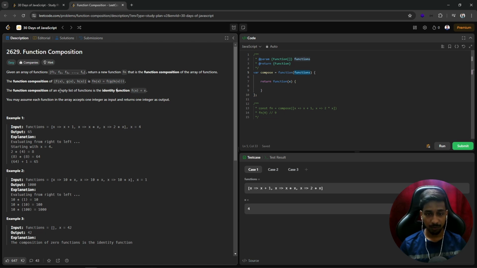The function composition of an empty list of functions will be the identity function. For example, you have an empty array of functions. Whatever the value is, you have to return it as a result. If you receive an empty array, then x will be the value.